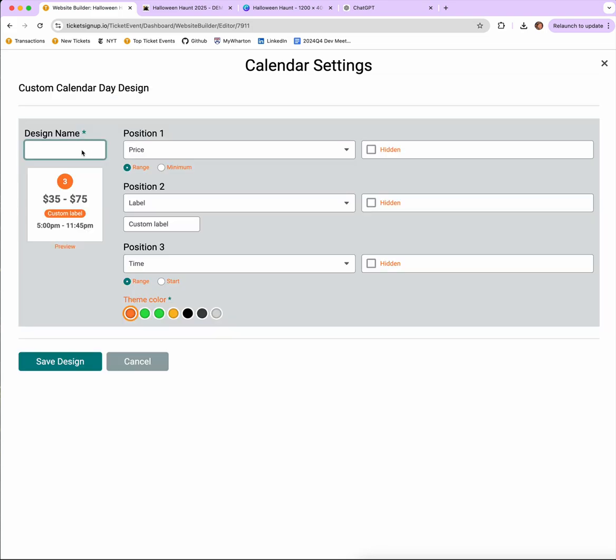And what you're able to do is create a design, and so I'm going to call this haunt design here. And this is giving me a quick preview of what's showing in this big calendar. And this is an example of what one date would look like. And I can play around with how this looks. And you'll see this preview is going to update in real time. And I actually really like this orange.